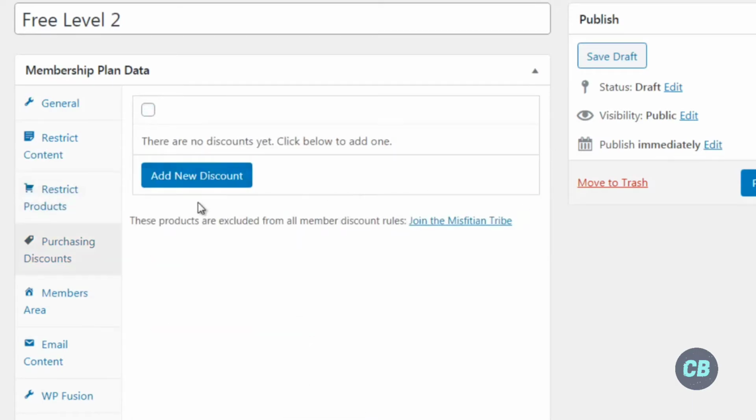Next up, we have the purchasing discounts. What this means is this gives your customers, if they're on the free level, a discount. You can specify, I want to give them 10% off on all of my products. So you can do that. And then maybe for the paid level, you could give them a higher percent of discount off. It's really up to you, dependent on what you want to do.